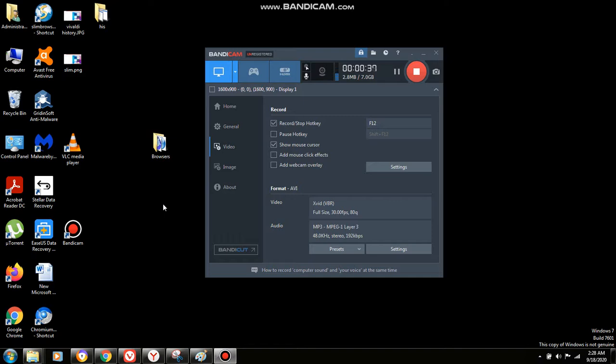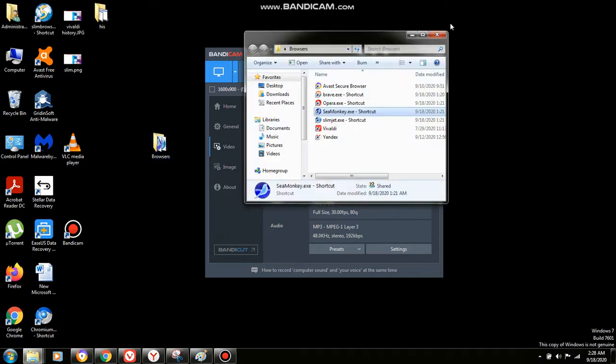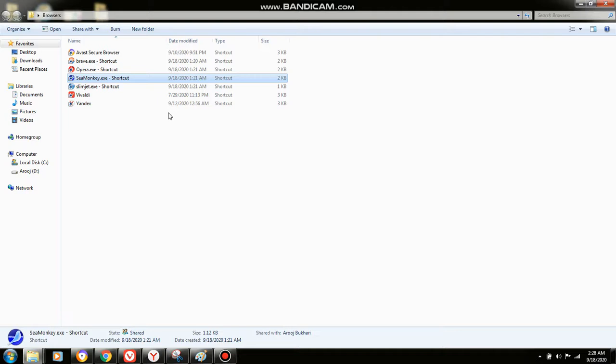You are going to install those browsers, and then you can paste their shortcuts in one single folder so that they are easily manageable. Here you can see I have pasted all my browser shortcuts in a single folder named browser.